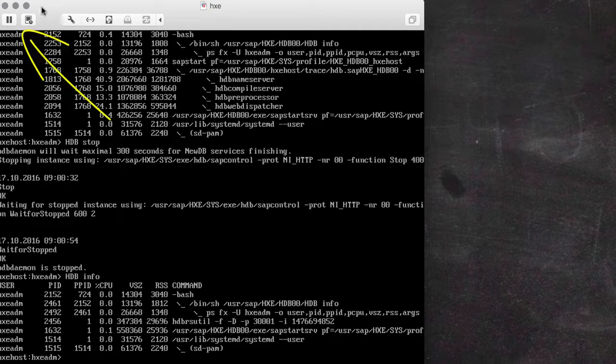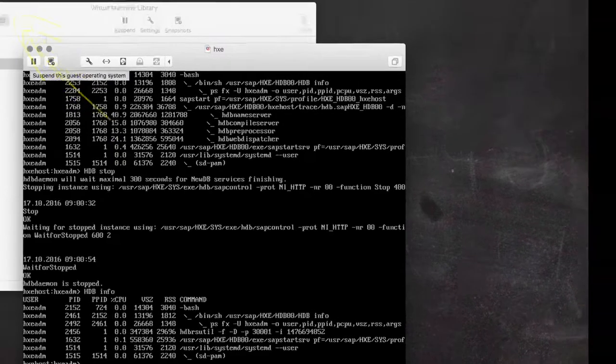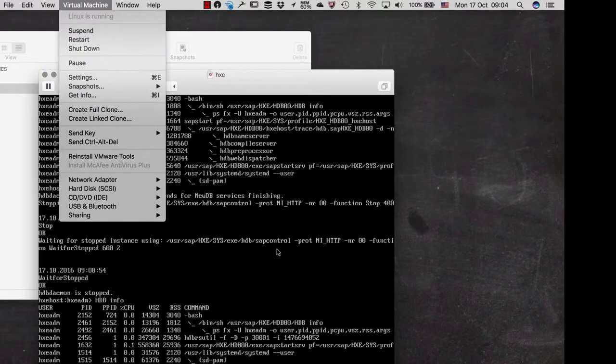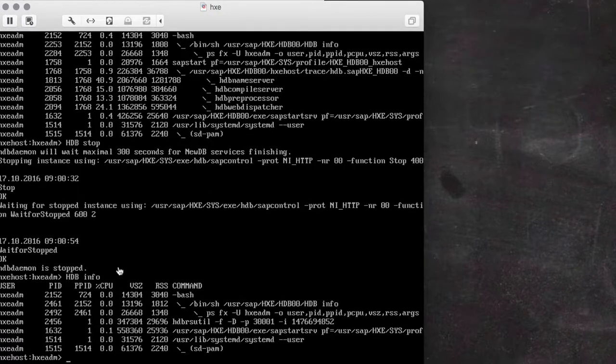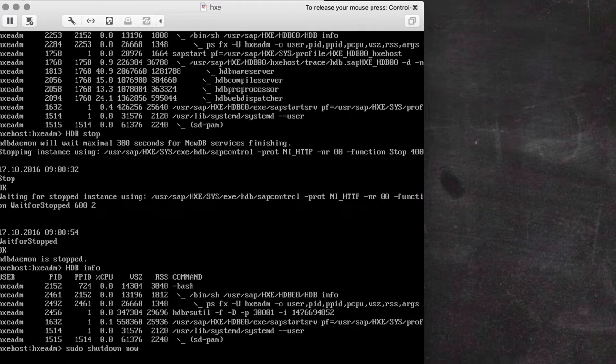Now at this stage, you could use the suspend button or the virtual machine shutdown command. That will be fine because that will be handled by the Linux operating system. Alternatively, you could also just use operating system commands and do a sudo shutdown now to stop the VM. So this is the proper way to shut down HANA and to shut down the VM. I'll show you some alternatives that are fine as well.